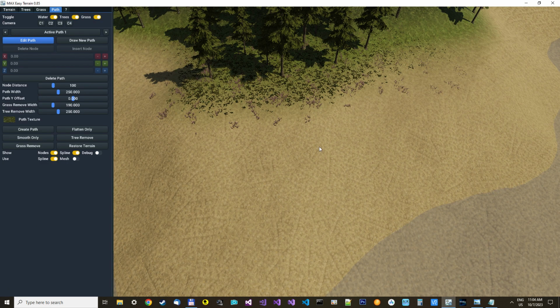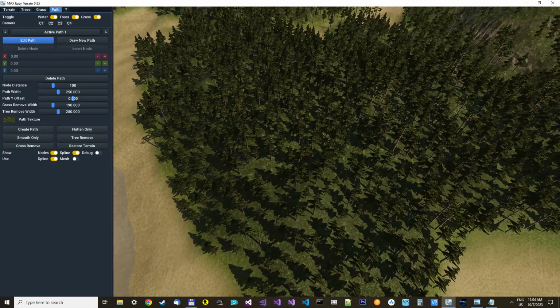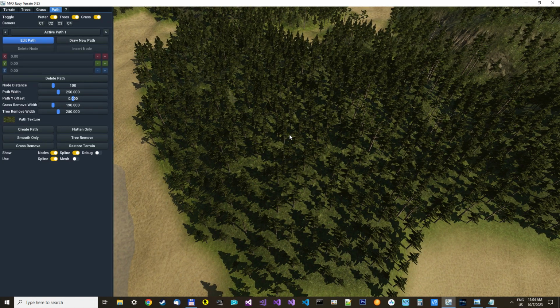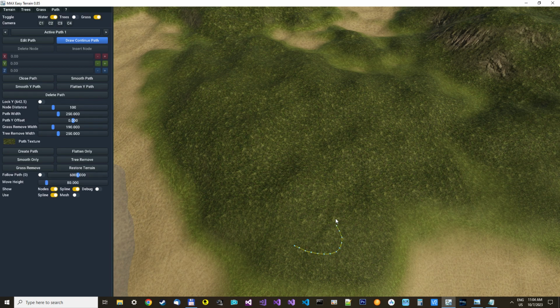And then we can try to make some roads. That is what it's all about now. So yeah, this is what we have now. We'll just remove the trees and then start drawing our road or path. We just do it like this. Something we can try out so you know how it works.